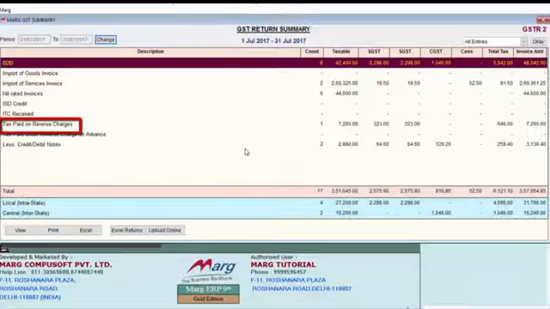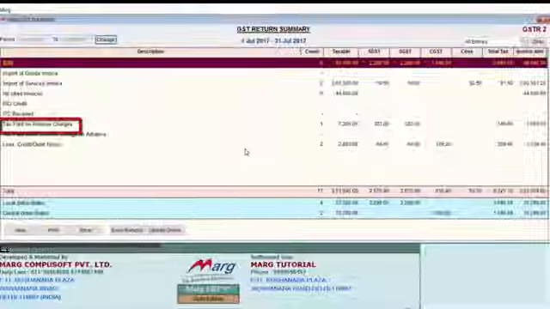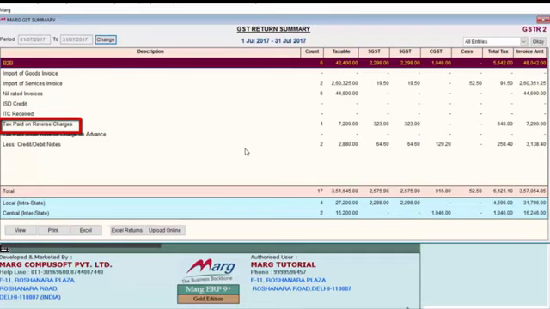Then is tax paid on reverse charges. Tax that has been paid on reverse charges, those transactions can be viewed here. Then is tax paid under reverse charge on advance. Means you can view the information of the tax that has been paid under reverse charge on advance. Next is credit debit notes. Here you can view purchase return transactions.